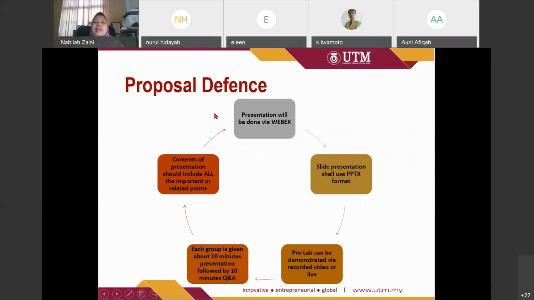All right, so these are the details about the proposal defense. The proposal defense will be conducted via Webex room. For the proposal, you need to prepare a slide presentation using PPTX, PowerPoint format. For the pre-lab, it can be demonstrated via recorded video or live. So it is based on your creativity and also your clarification method. It is based on your decision.